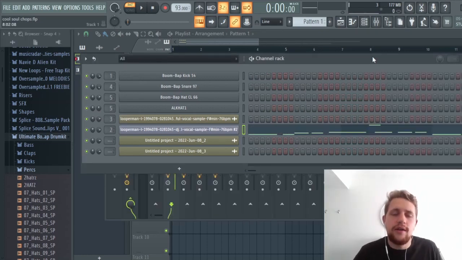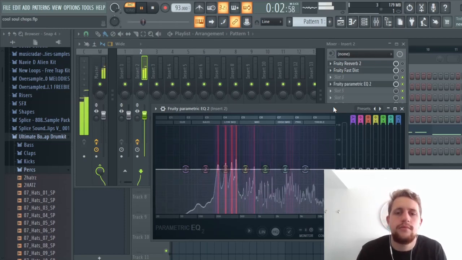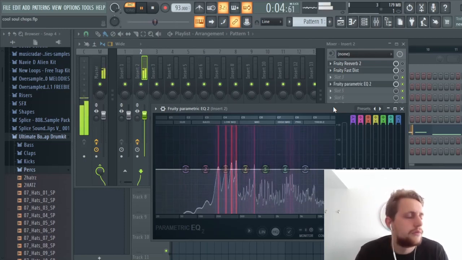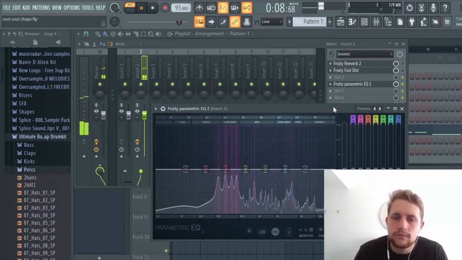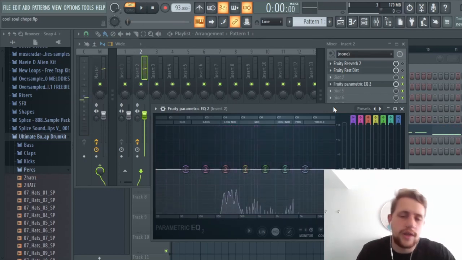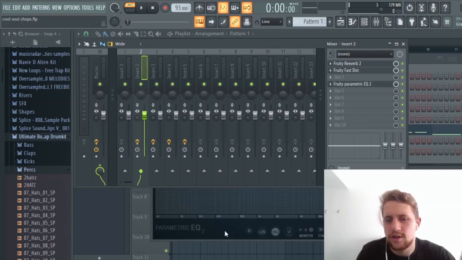The only other thing I did was put some effects onto the sample. So here's how it sounds without the effects. That's without any effects, and then here it is with reverb and distortion. Just a little bit of distortion, not a lot.